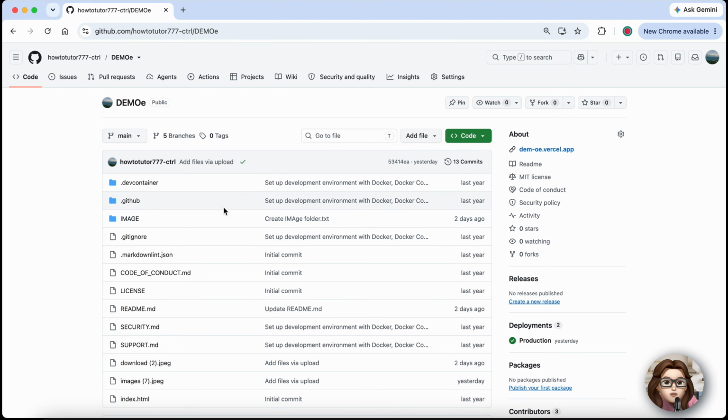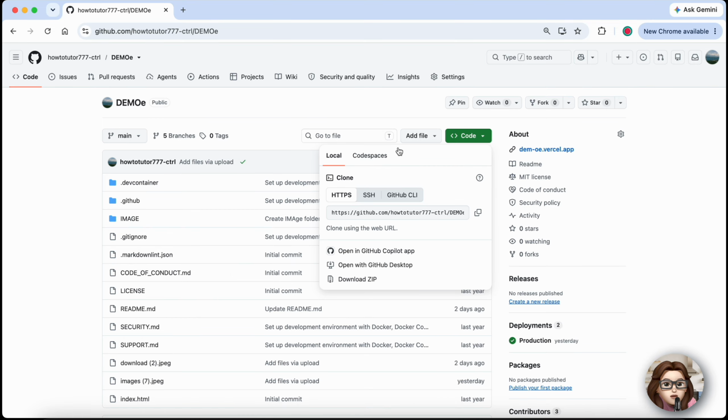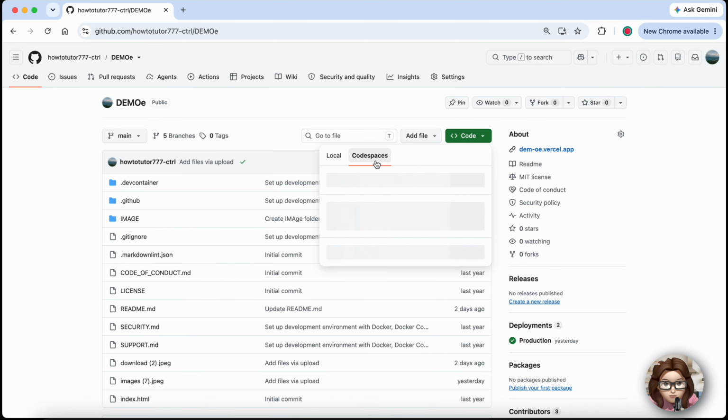Once you're inside the repository, look toward the top right area of the page and click the green code button. A drop-down menu will appear with several options. From this menu, click on the Codespaces tab.